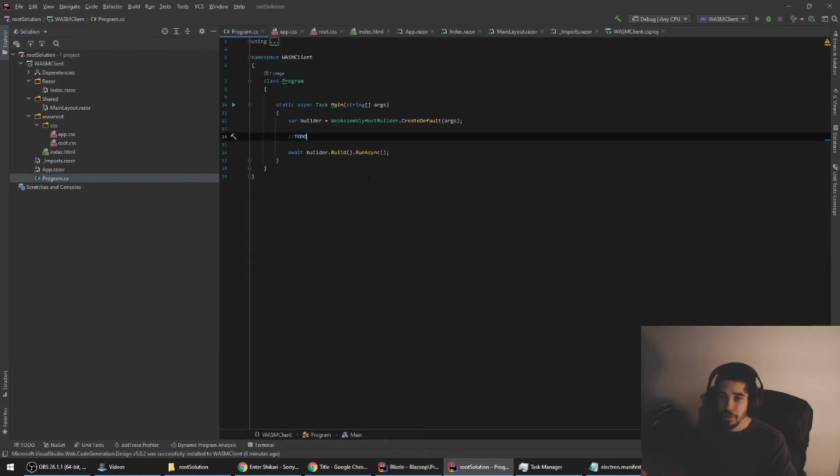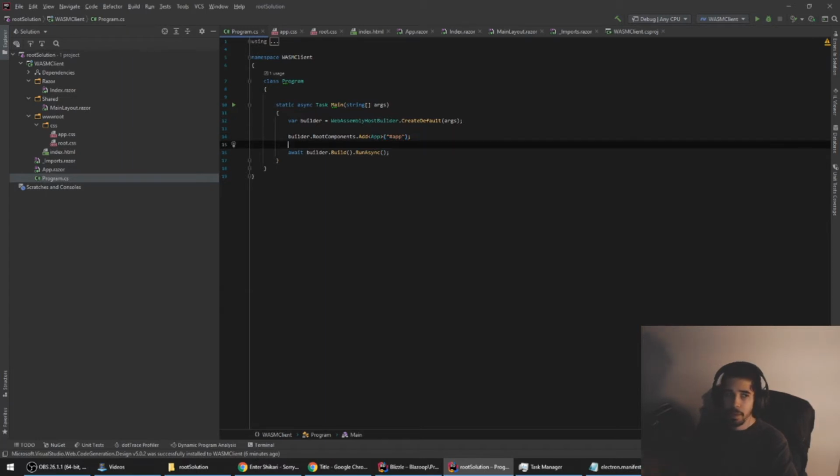All right, so let's go back to the Program. And in here, we do builder.RootComponents.Add with type parameter App. Give it the selector with the hashtag app or pound sign. And then we run this.